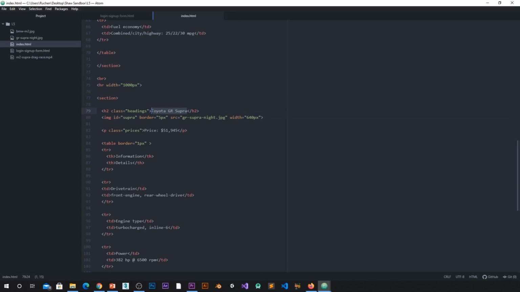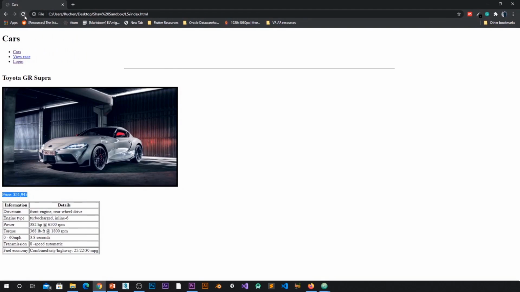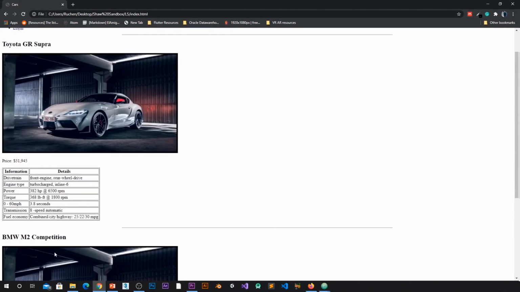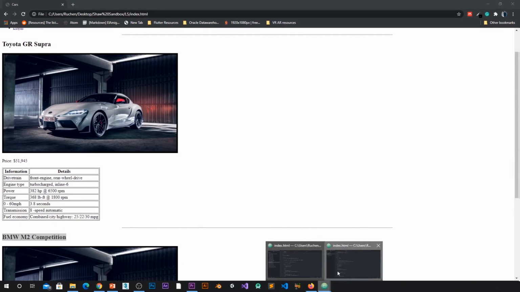So I'm going to say BMW M2. And did we say we wanted to, we didn't want, yeah, let's actually just type it out, competition. Did I get that correctly? Yes, I did. And let's save and see what we have so far. So we should have a duplicate of this, okay? Which we do. But the differentiating factor here is the heading we just created or altered.